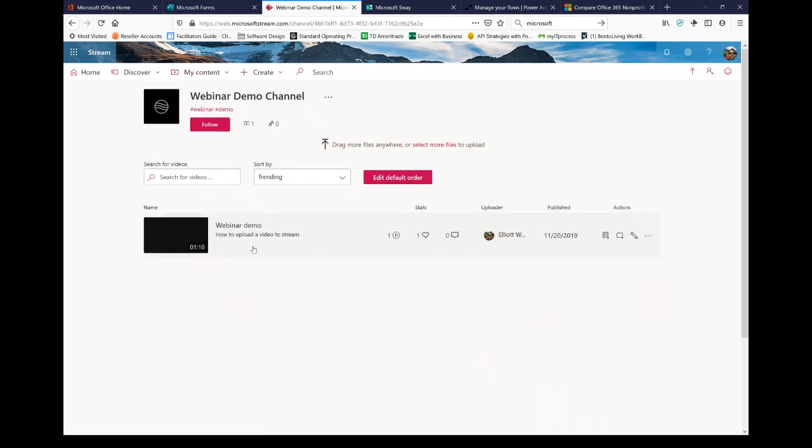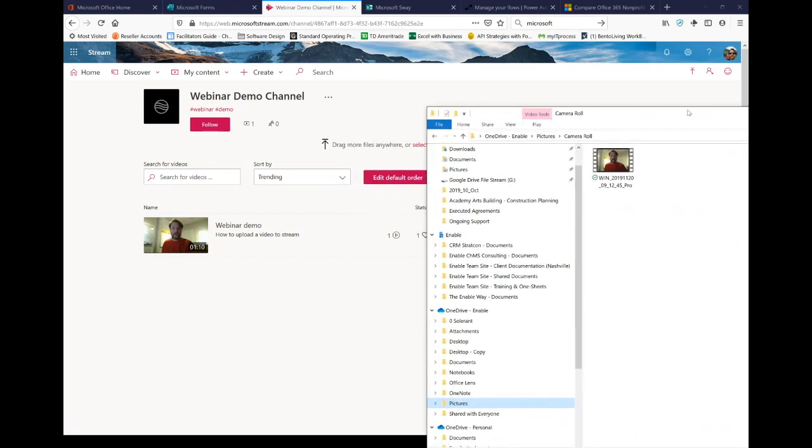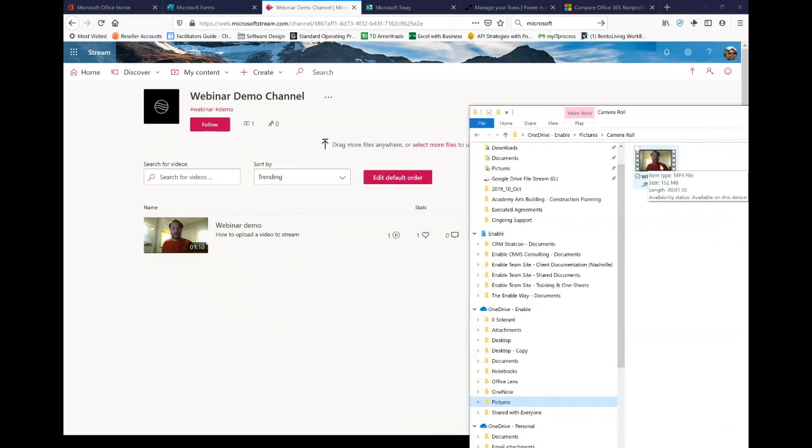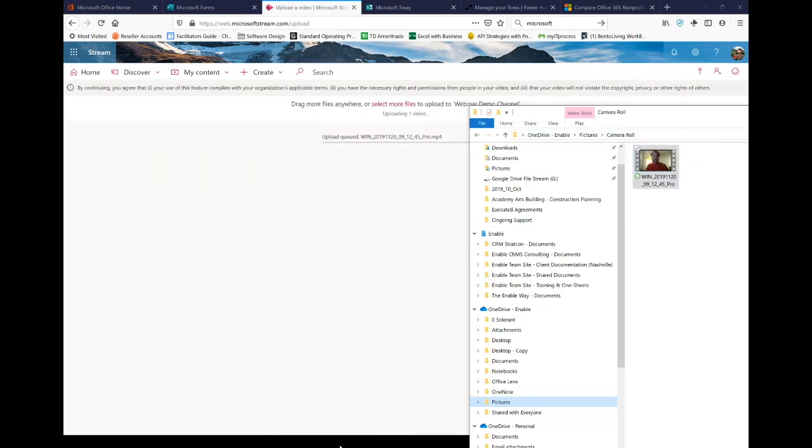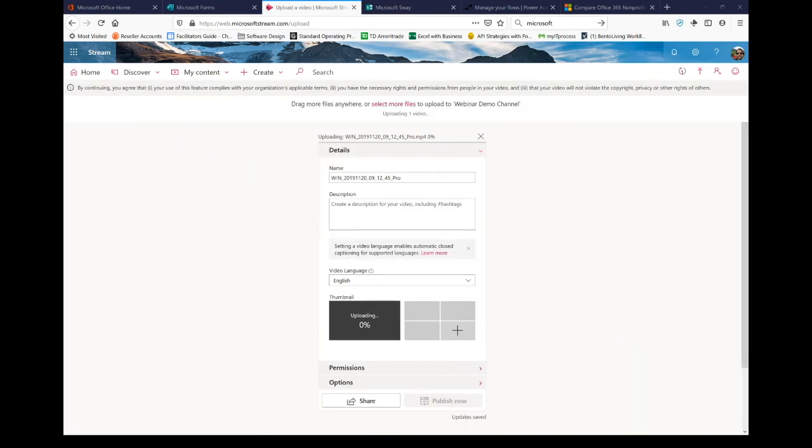And you'll see I've already posted a video here, but I just want to show you real quick how easy it is to drop a new video into a Stream. So you'll see right here in the top, it says drag more files anywhere or select more files to upload. So if I click select more files, it opens an Explorer window, but I've already got one. Here's a video I recorded yesterday. And if I just drag it onto this screen, it's going to go ahead and start uploading.